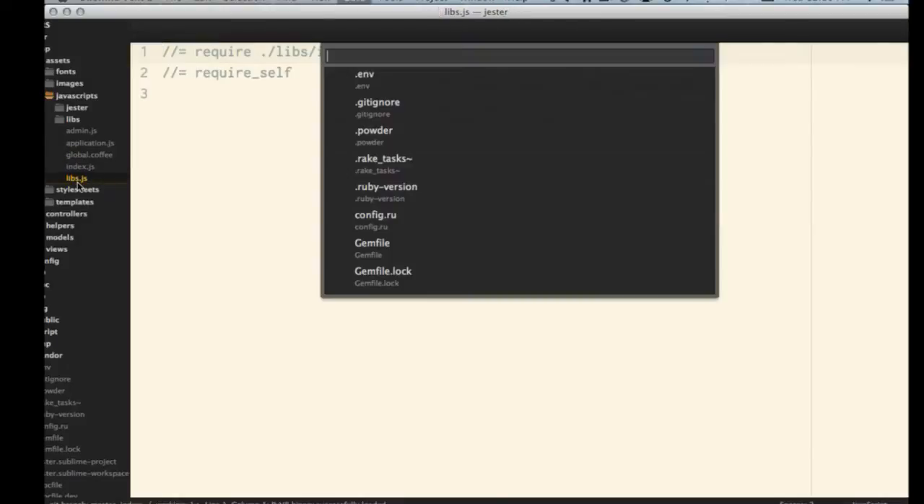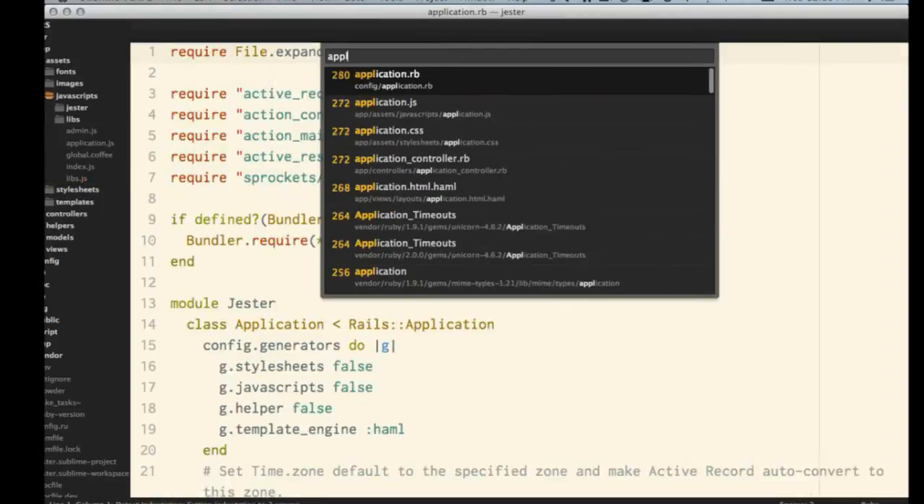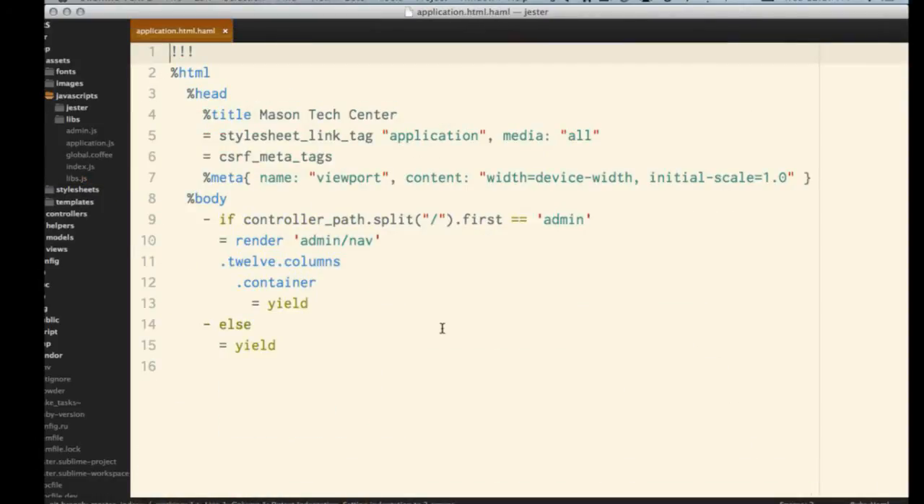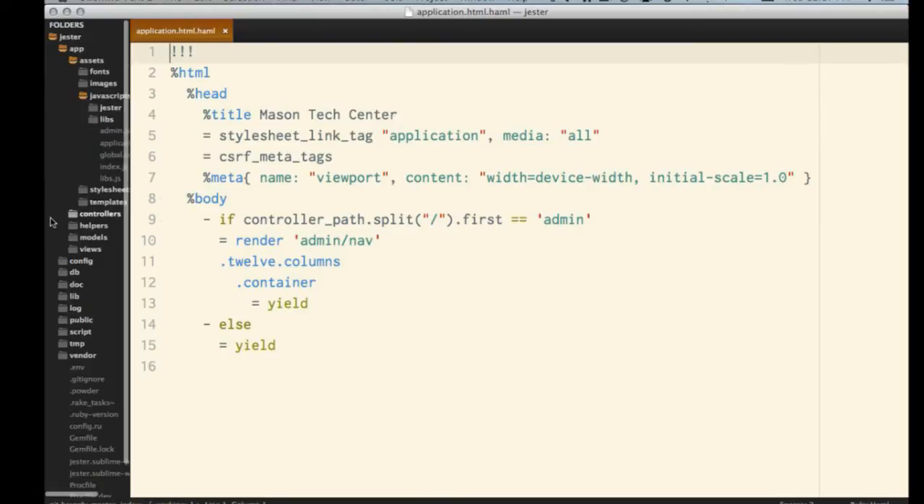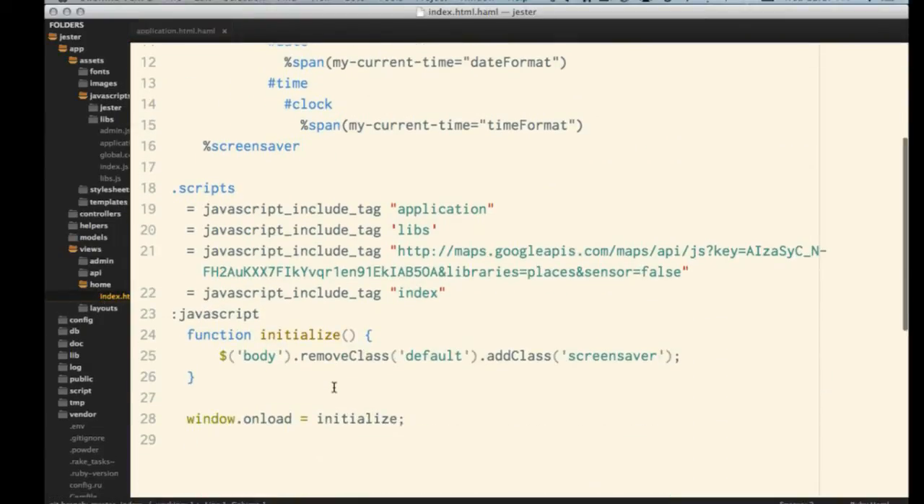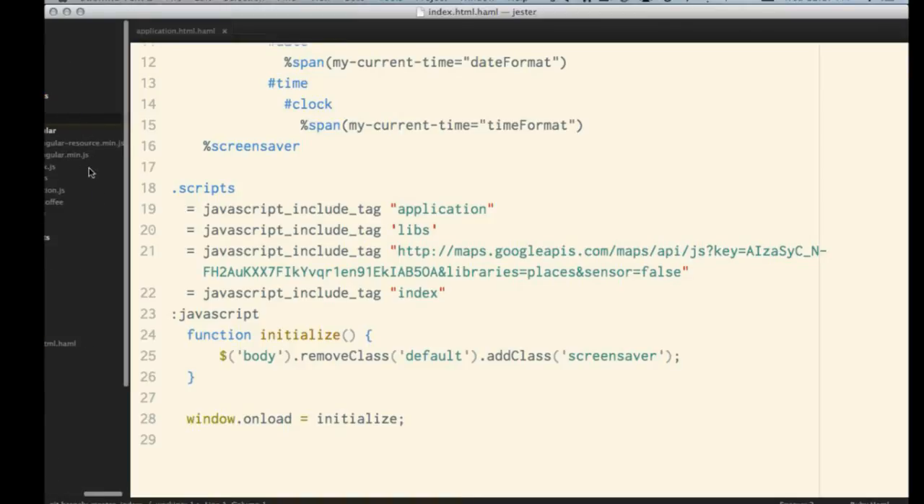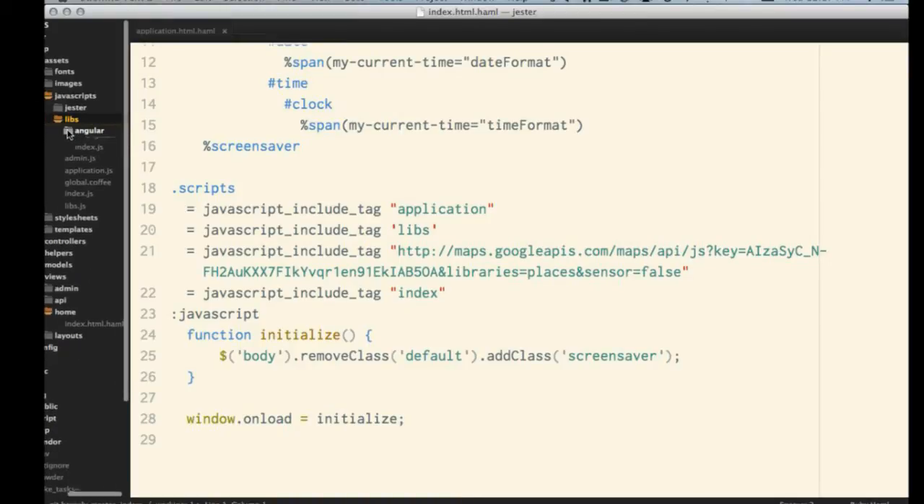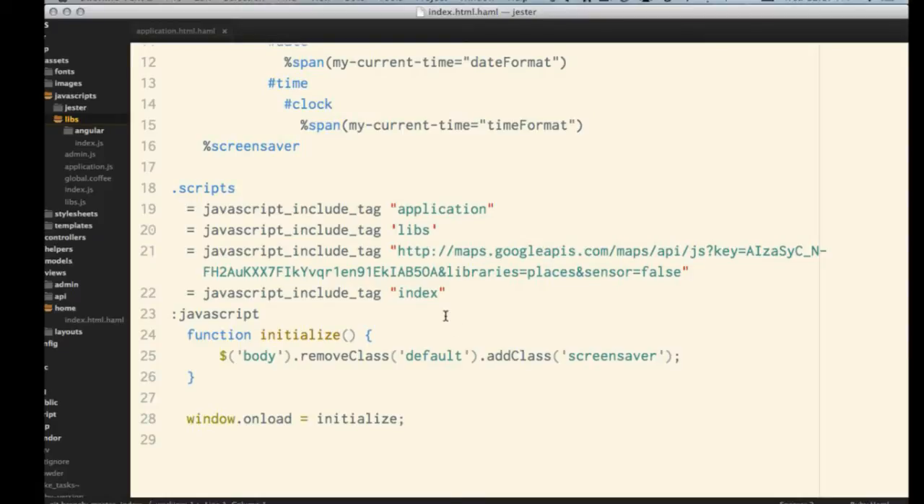And if we look at, oh, no, it's not in there. It's in here. So then we're loading things in the particular order that we want. So ensuring that everything in the application JS is loaded first, then inside of the libs directory, I have my Angular stuff in there. So Angular resource and Angular. So then I make sure those are loaded before trying to load up my application directory.